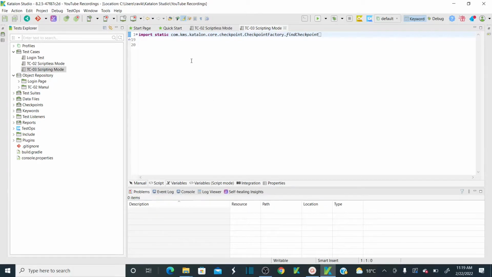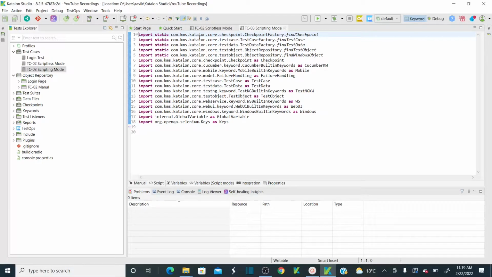As soon as you click on the script tab, you can see there are a lot of dependencies which are already imported by Katalon. By default, some of the important dependencies will be imported by Katalon, right? So before you start scripting, what do we need? We need the object repository to be built. That means we need to capture the locators of each and every object.